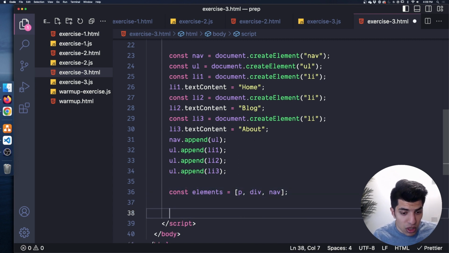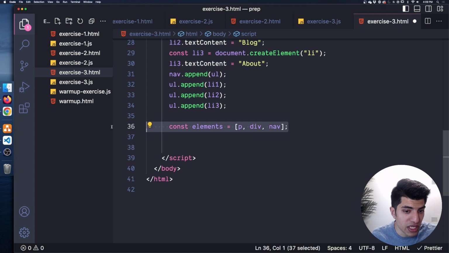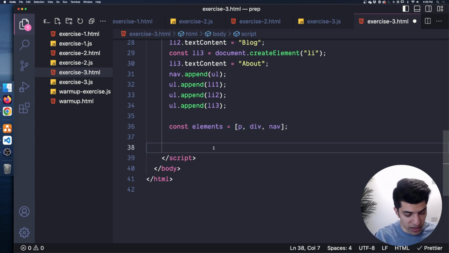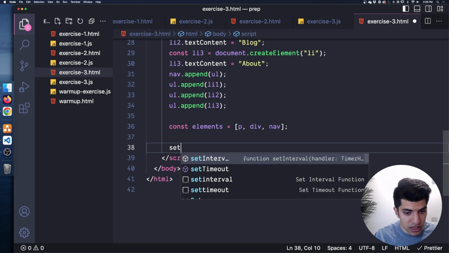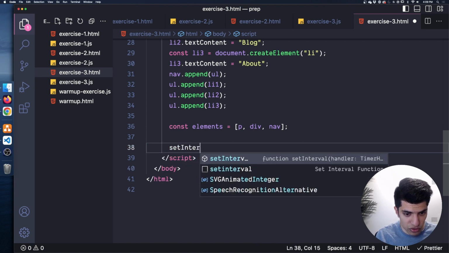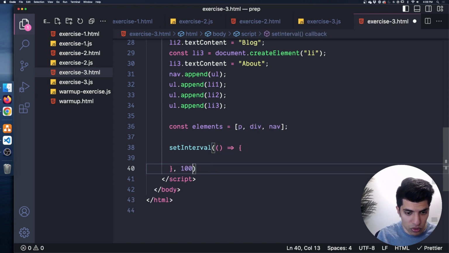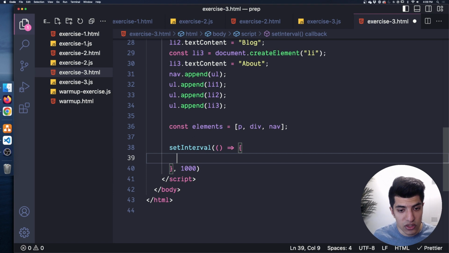Okay, so what do we want to do? Well, we want to now pick out one of these randomly every second. So I'm going to say setInterval, and I'm just going to code this myself. This is going to take a function. I'll just pass an arrow function and then a timeout. So 1000 milliseconds is 1 second.